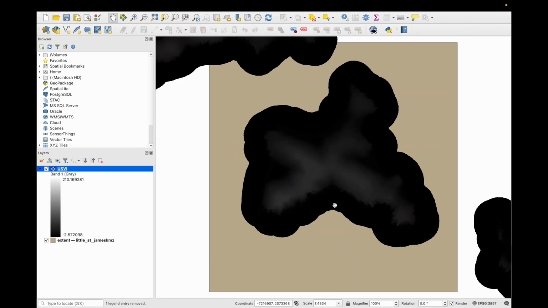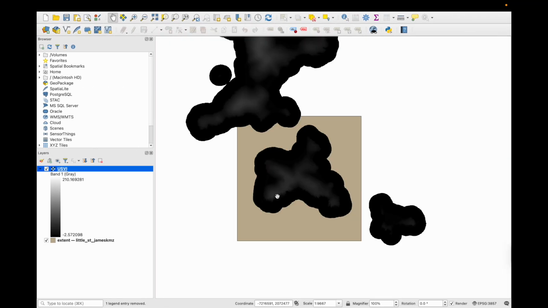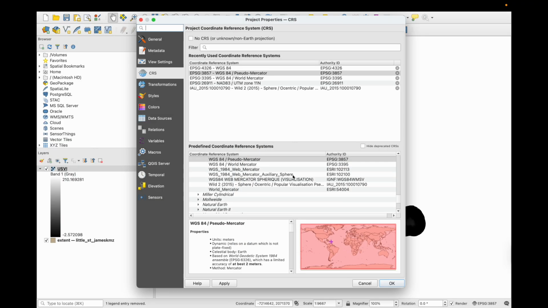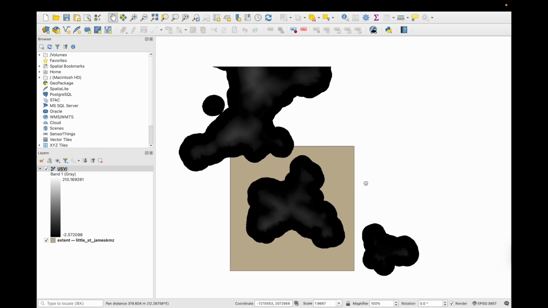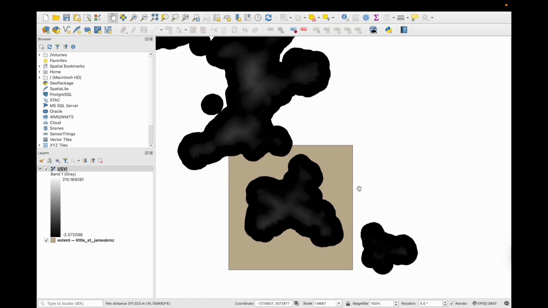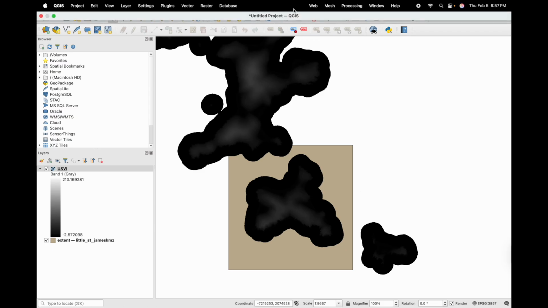So now we have both data sets in our map, and we're going to make sure that the projection system is 3857, the WGS pseudo Mercator one. And the reason we do that is because the Mercator projection is the one that preserves the shape. Okay, we don't want our shape or orientation to be distorted, and Mercator for a relatively small area would just be the best option for us.